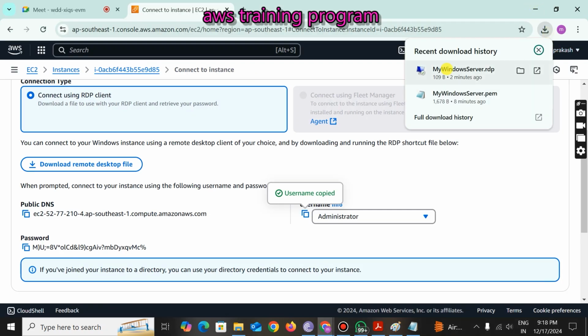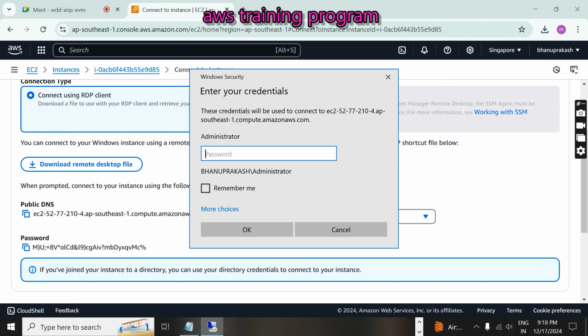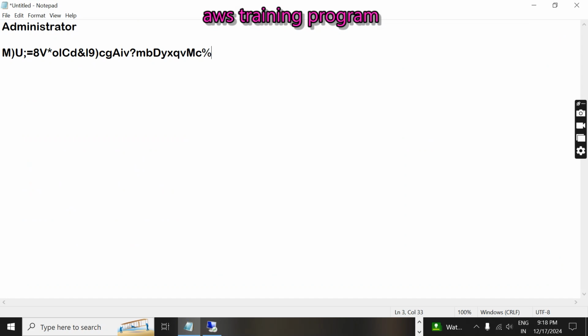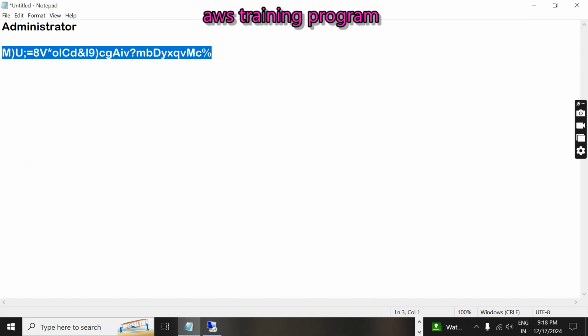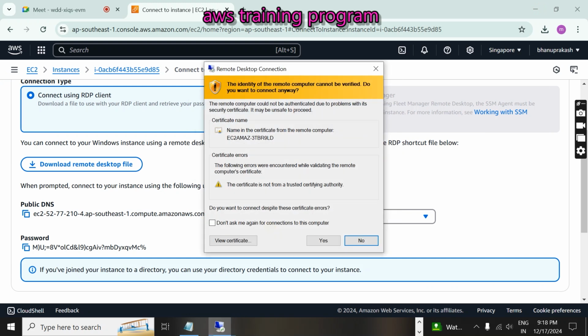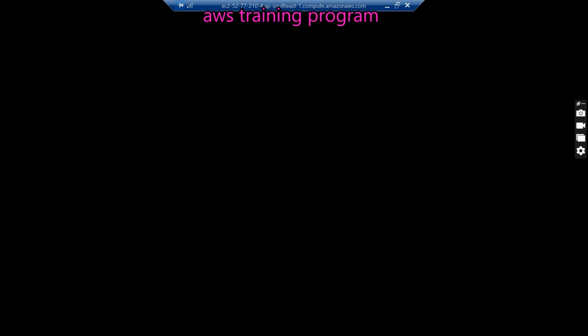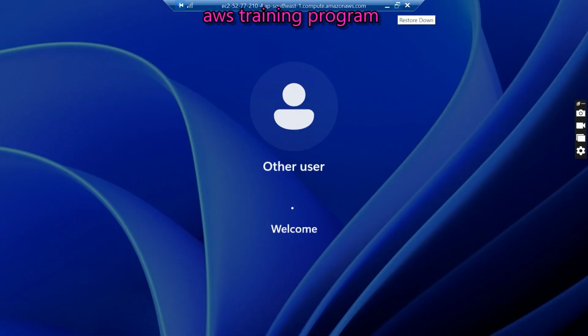Now I will open this file and click on connect. Now it will ask you for the password. The username will be automatically taken by the RDP file itself, so we just need to enter the password here. Copy the password which we generated earlier and paste it here. Click on OK and click on yes. Now we are logging into the machine.